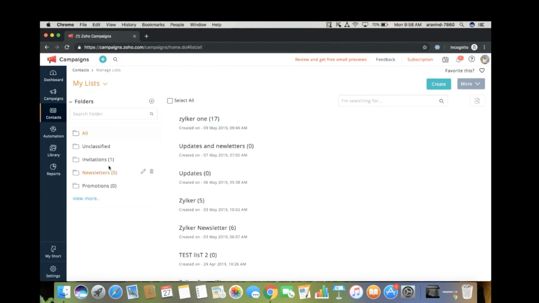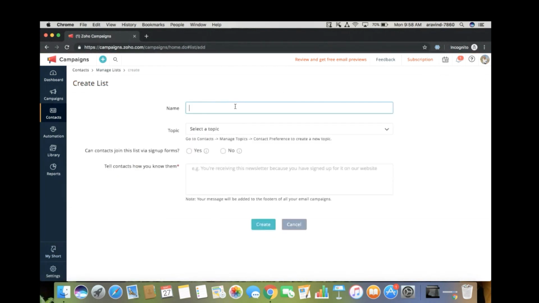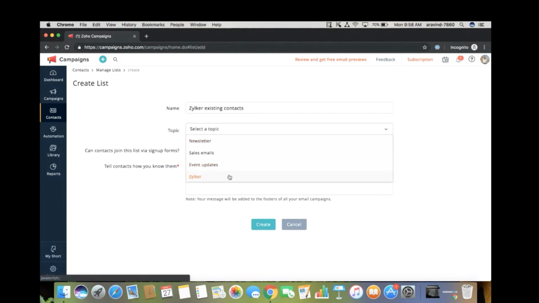Let me import the contacts now. For that, I'm going to create a mailing list first. Let me name it Zilker existing contacts. And once it is done, my contacts will be imported into my mailing list seamlessly.